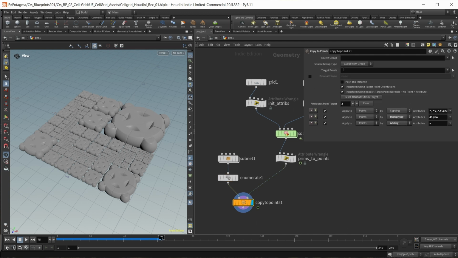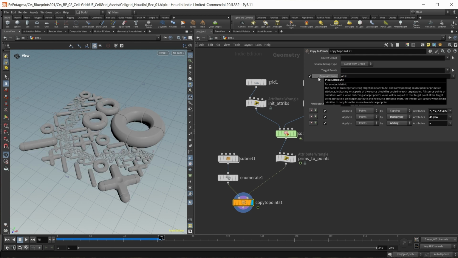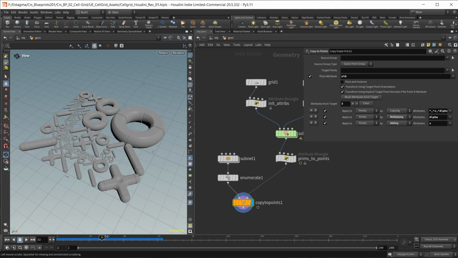And then on our copy to points node, create a piece attribute and activate a piece attribute, and let's call it OID. And now this is working. And our animation is also working. Next, let's do the colors.